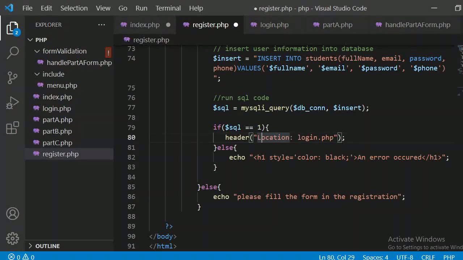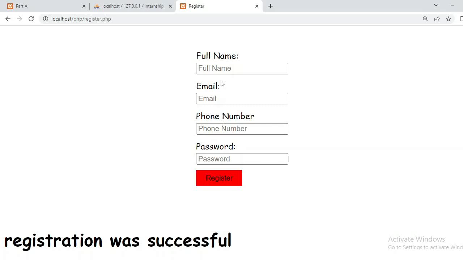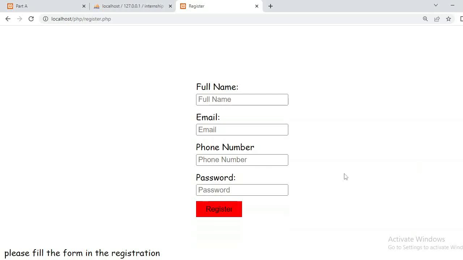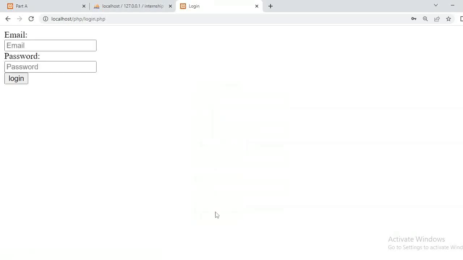So if I save this and try to fill a different name, let me reload this so that I don't have any error. Okay, let me fill Elijah, then Elijah at gmail.com, 080332278. Then the password, then I can just submit. Now you can see when I register successfully, it brings me to the login page for me to log in.